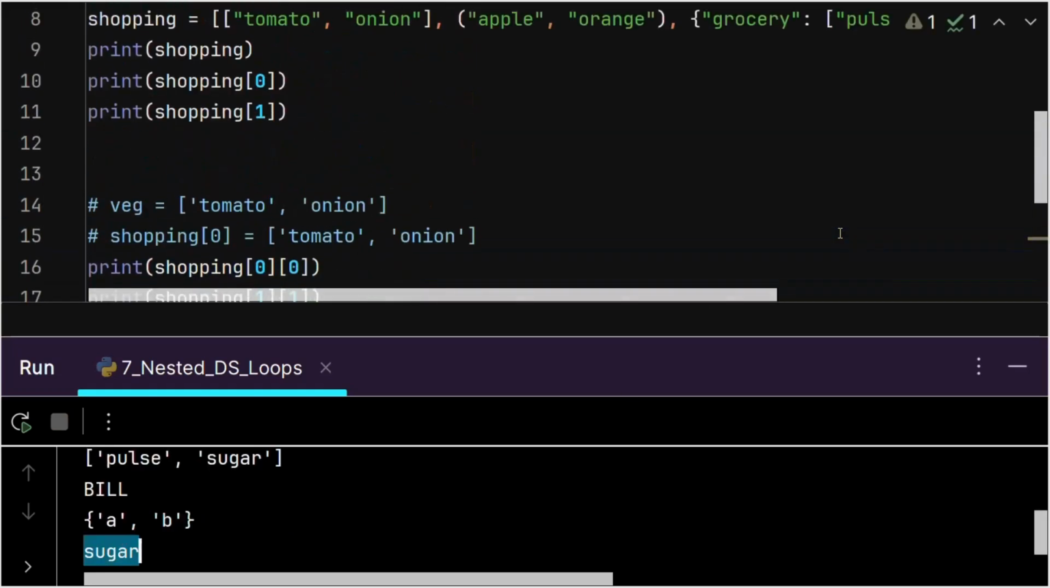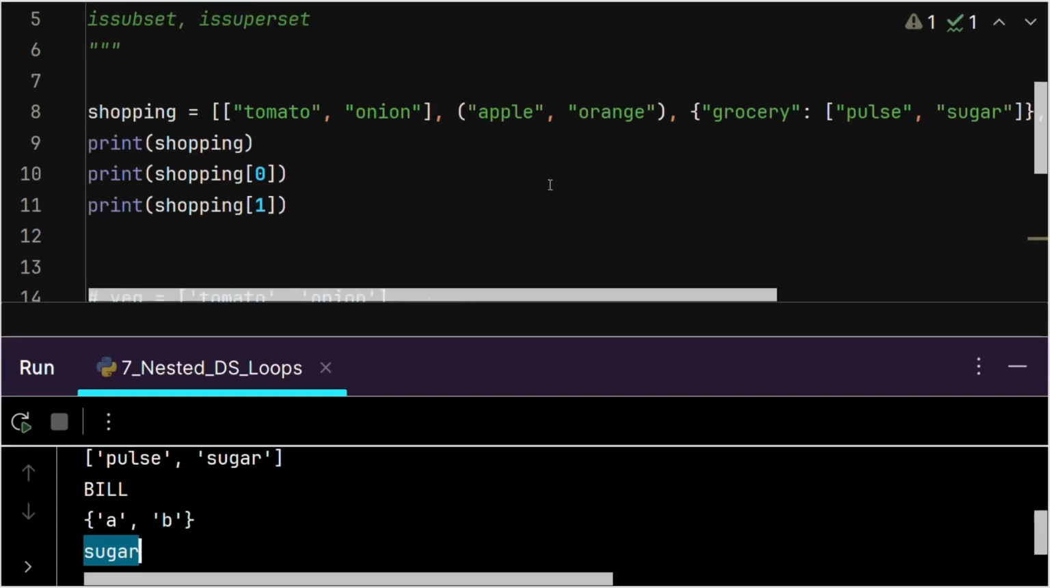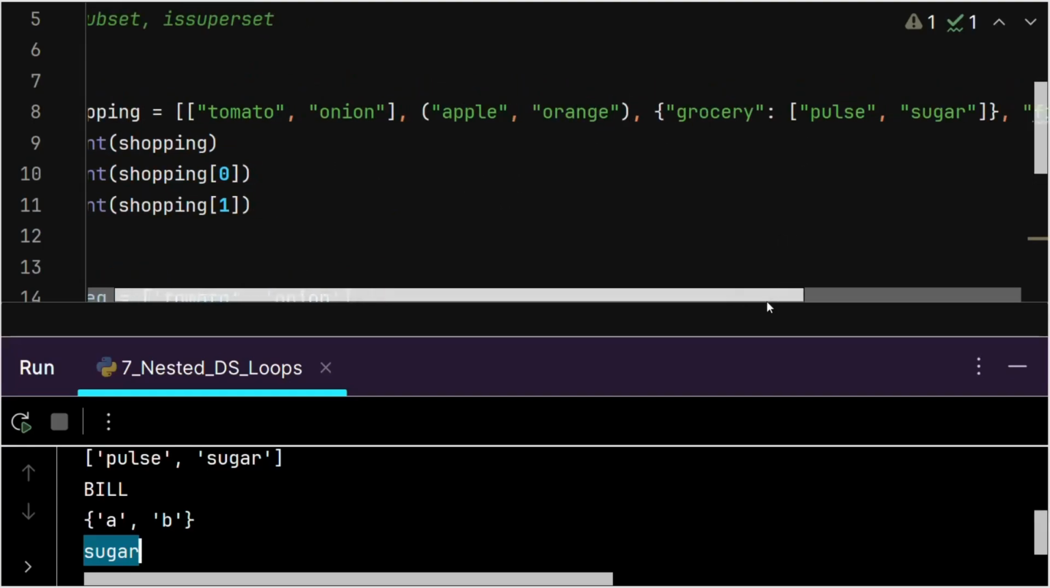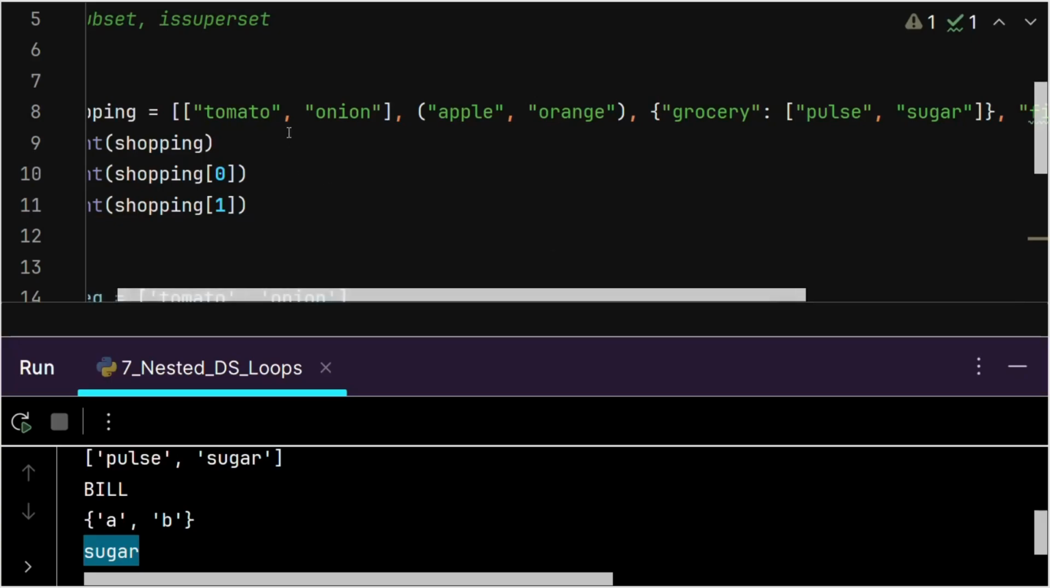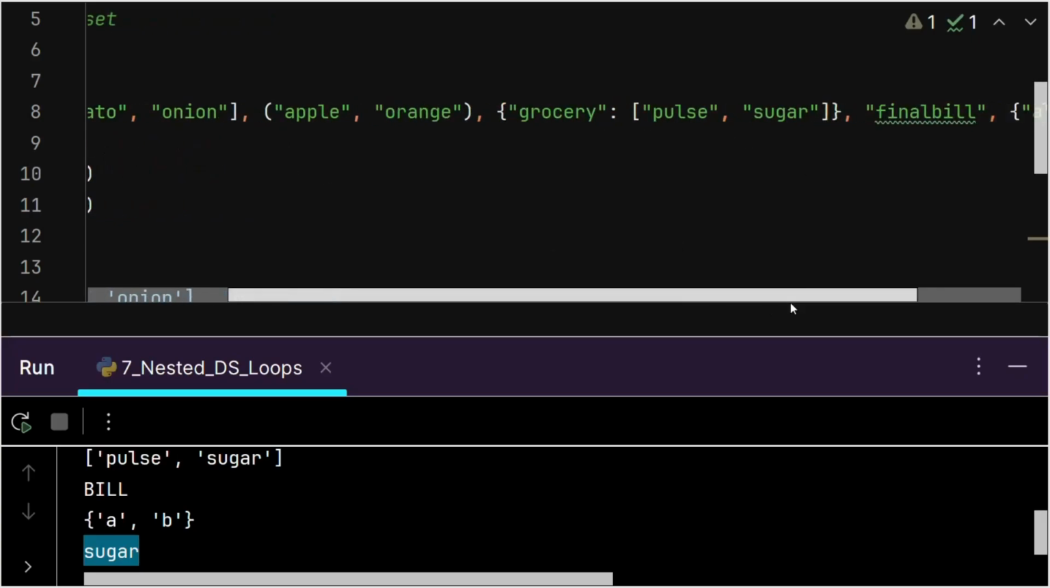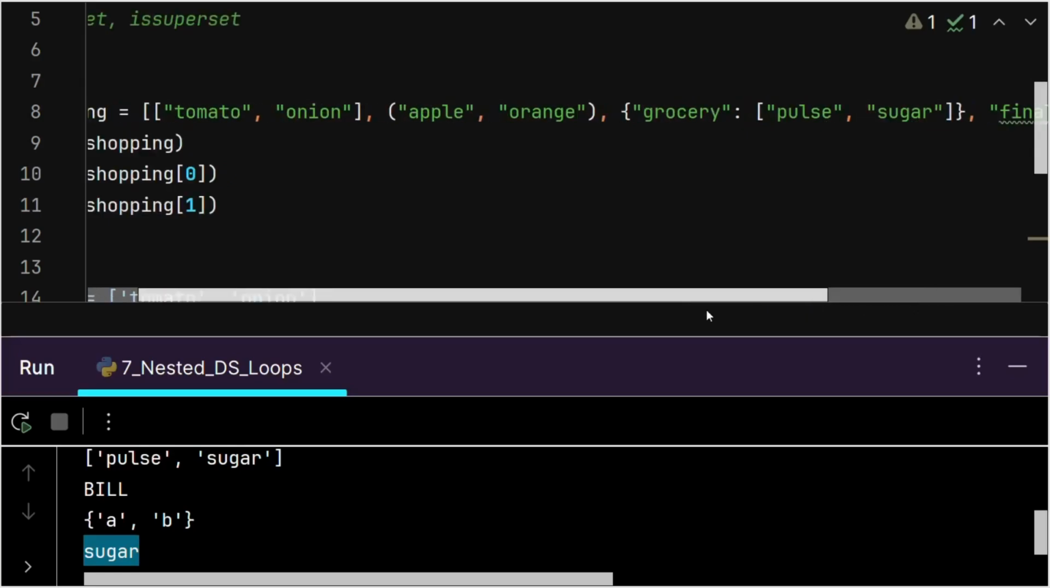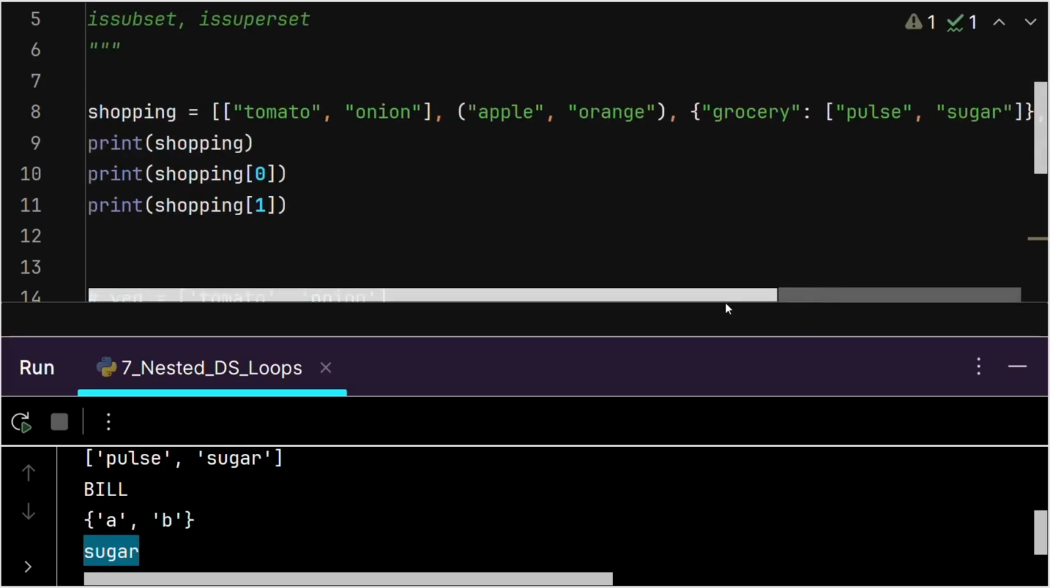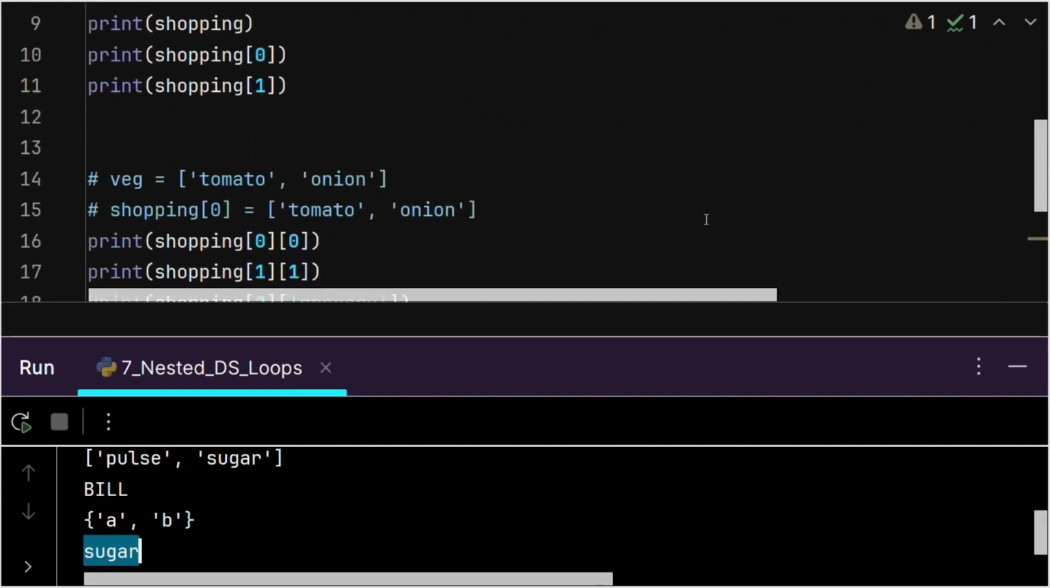So just understand the concept that you just have to keep going and get that value. If it is a list, go by the index. If it is a dictionary, go by the key. That's how you can go to any levels, any number of levels. There is no limitation. Right?